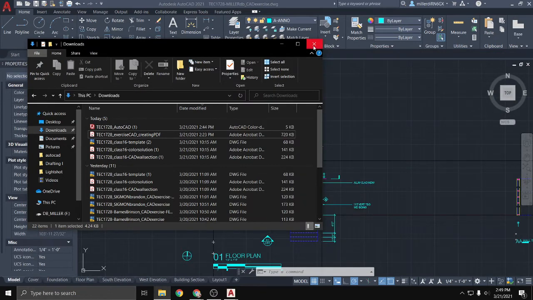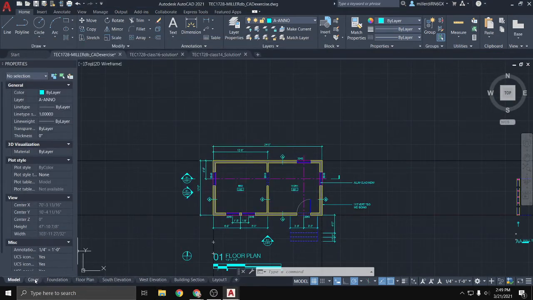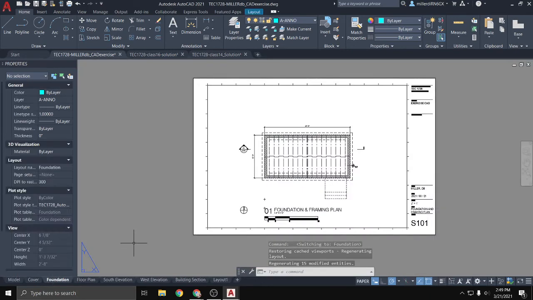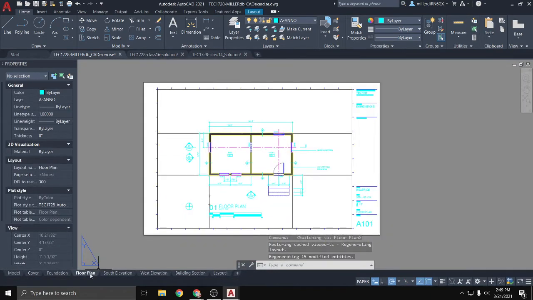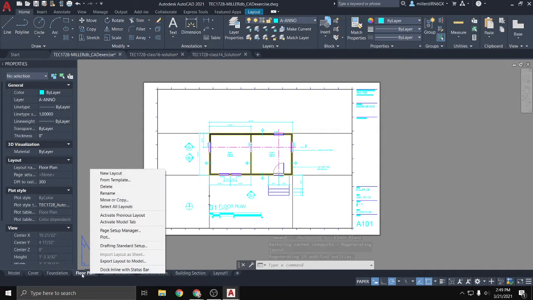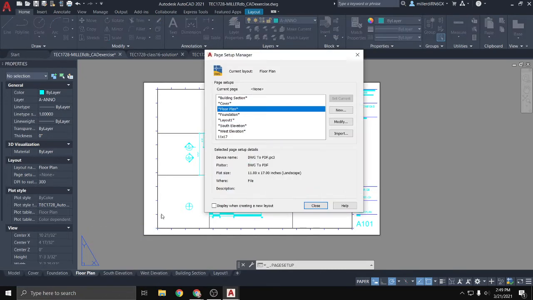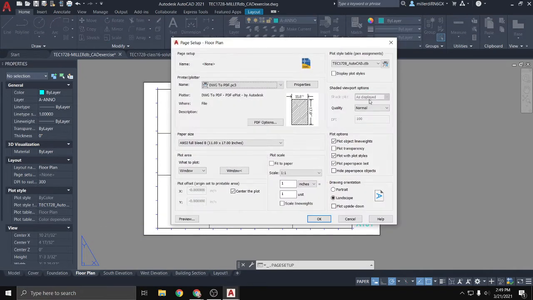X out, and I should be able to X out as well. Now, just to double check that it's working, what you can do is right click on any one of your tabs here and go into your page setup manager, modify it, and it should no longer be showing you that error little sign. And if it is, just click on the drop down and you should be able to go find the TEC1728 AutoCAD file.